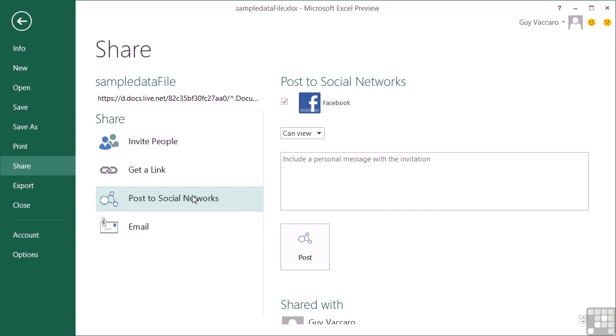And once I have a document saved into SkyDrive, so it's actually on the internet, I can actually post it to social networks. Now, because the only social network that I've linked my account to is Facebook, that's the only choice I'm given. If I'd also linked through to Twitter, I would have that choice as well. And I can post to social networks with various options, allowing people to view or edit. I can include a personal message, please read, very interesting, and then post.